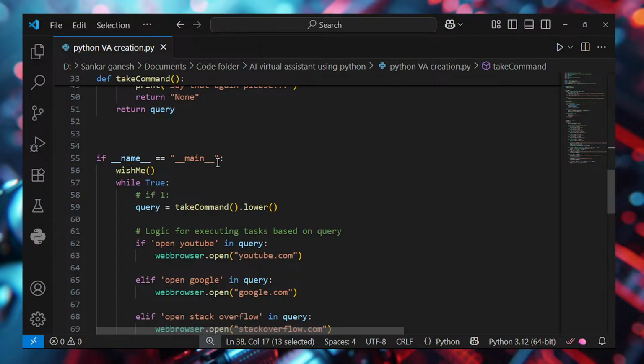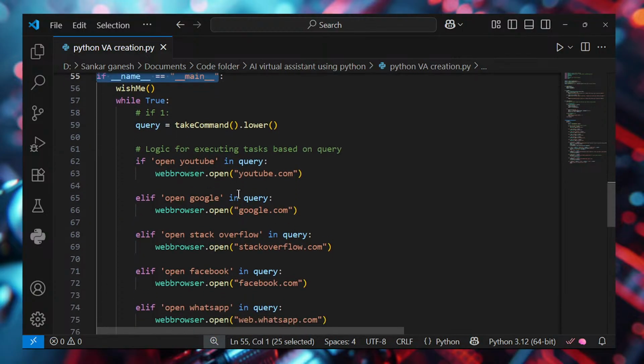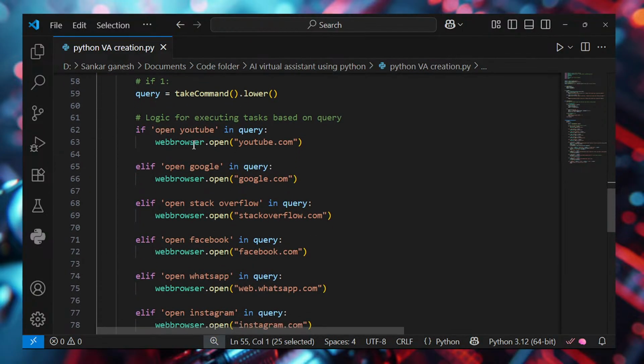So the main function is the major function, and it has to initialize the functions one by one. Okay, so YouTube and everything happens here. We use the web browser library to open YouTube, and based on the URL, it opens the sites one by one.